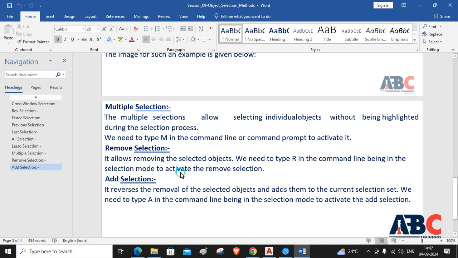The multiple selection. The multiple selection allows selecting individual objects without them being highlighted during the selection process. We need to type M in the command line or command prompt to activate it.